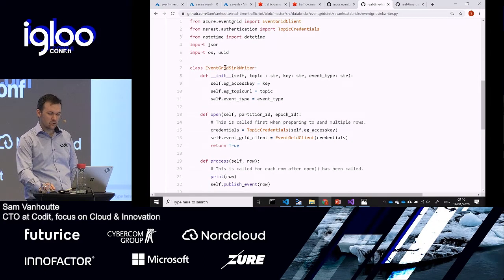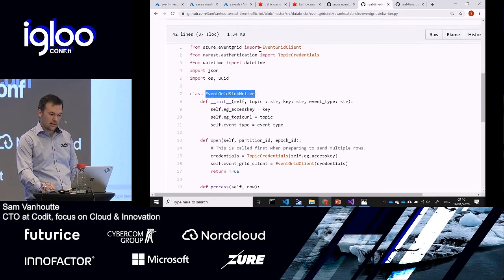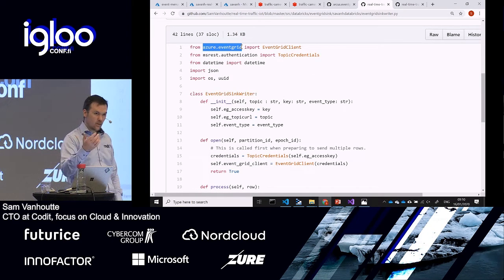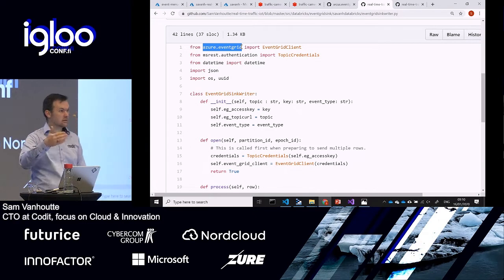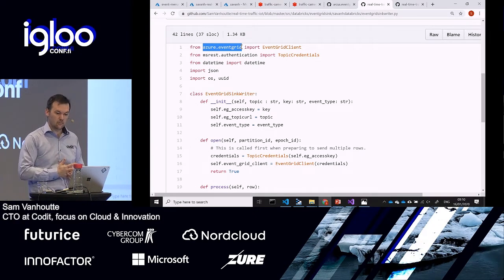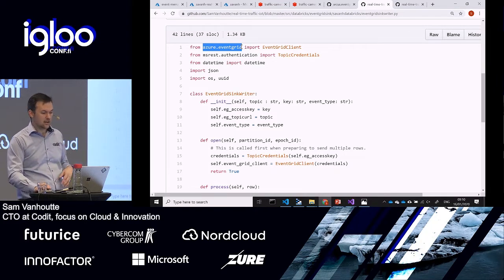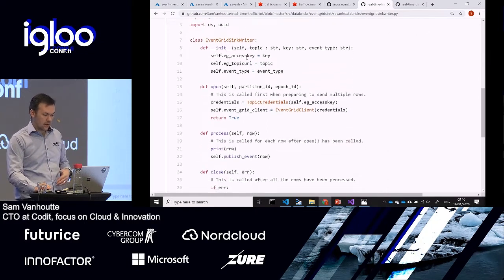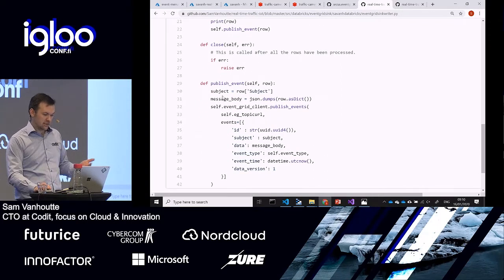And this is just the Event Grid stream writer that is using these Azure Event Grid libraries. So this is the SDK from Microsoft for Python. The good thing is Microsoft is totally cross-platform with these things. So you just run it on Python. And there, what I do is just publish these events.